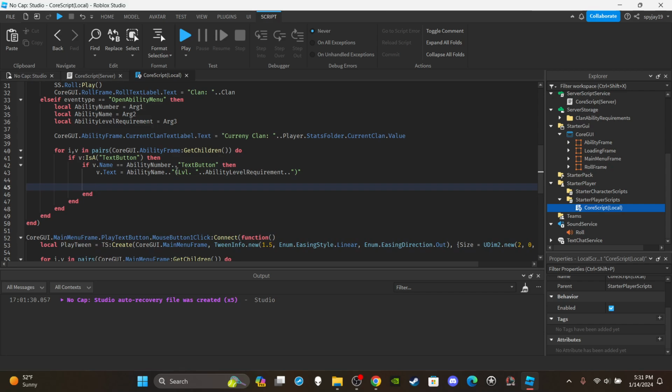So then I'm going to use an if statement. I'm going to change the text color: it will be black if the player can use the ability, and if they can't, like if they're not high enough level, it'll be red. A simple detail, but a lot of games have it. So we're going to do if player dot stats folder dot clan level dot value is less than ability level requirement, enter.